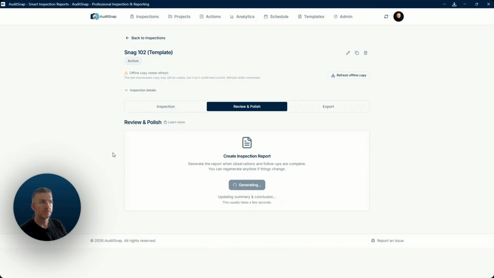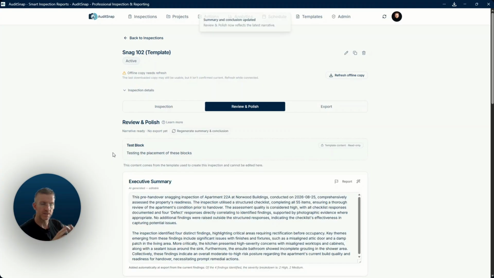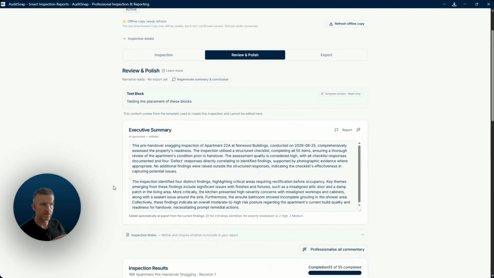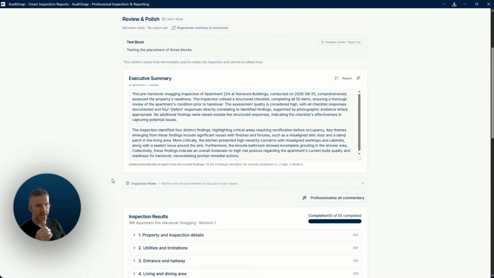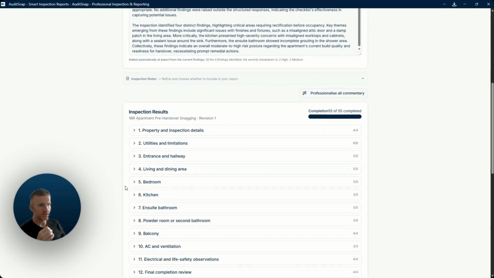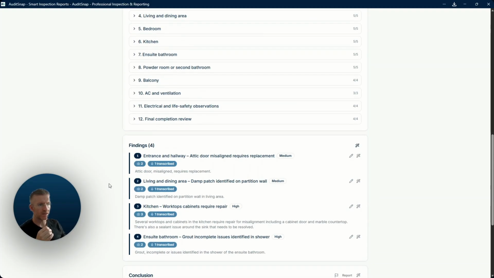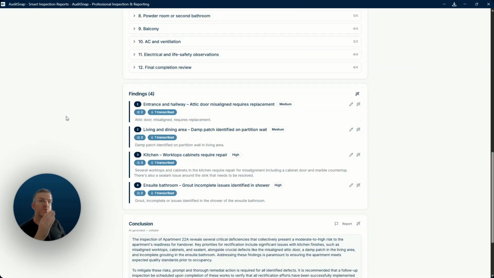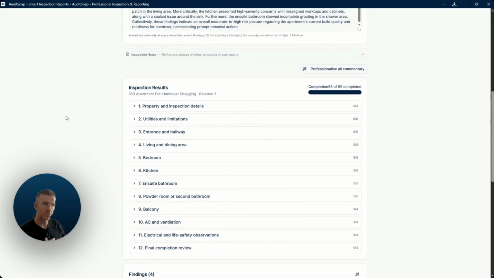Right now, the system is taking all of the findings we captured, and it's automatically generating an executive summary and conclusion. So it's telling us where we've done our inspection. It's telling us how many items we've reviewed. It's telling us the quality of our findings and some high-level detail around our defects and our snags. You can see that the completion is full. This is the inspection order, and these are our findings. If we're unhappy with the content of our findings, or maybe the wording that's used in our findings, we can change that wording here.